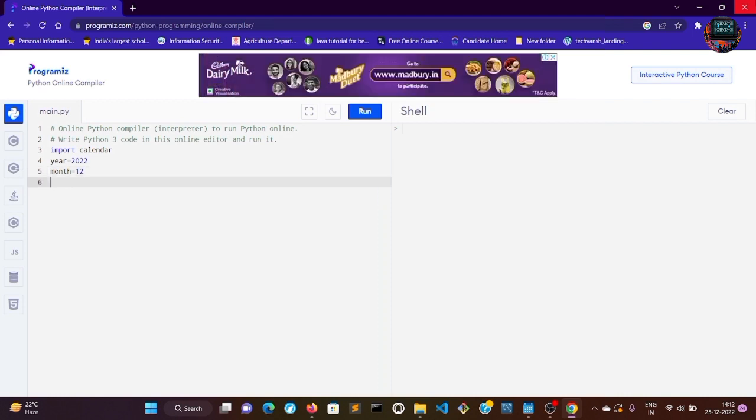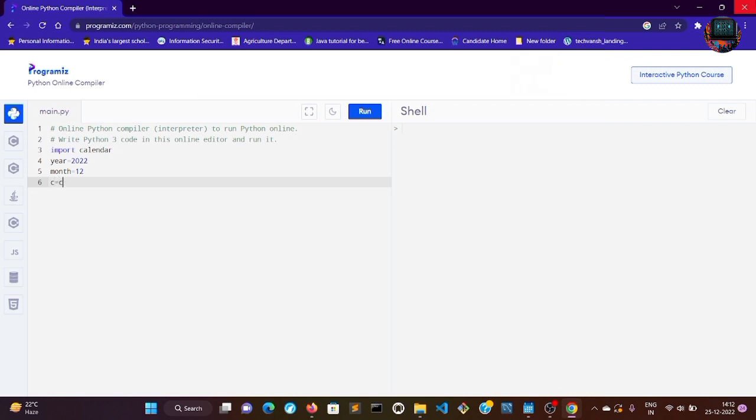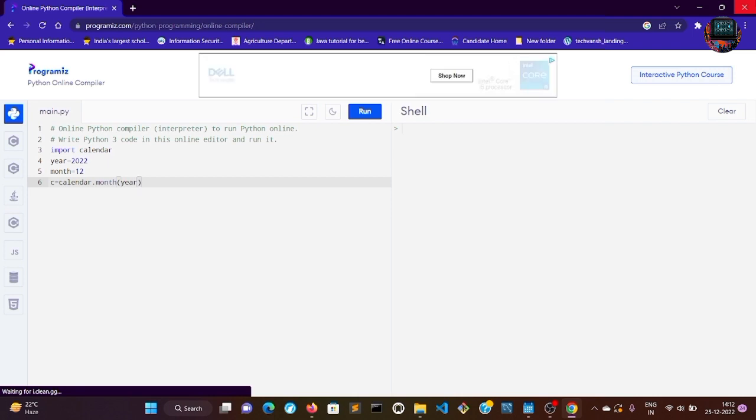And here I take a variable where I store my calendar. So I take variable C is equal to, here write calendar.month. And now I take a bracket and here write year and month. My program is completed. So only a 4 line program for calendar.